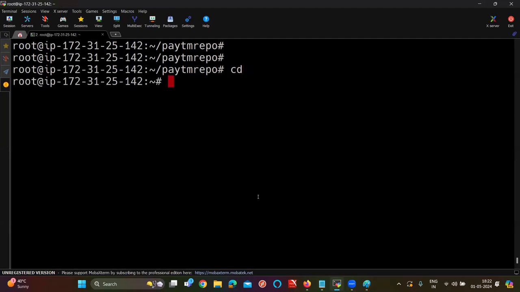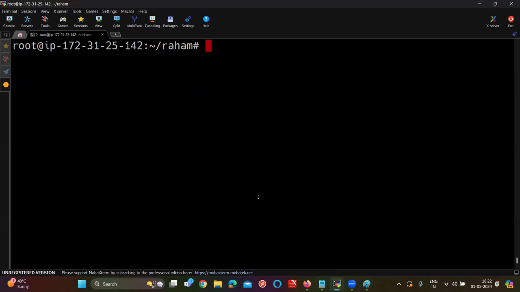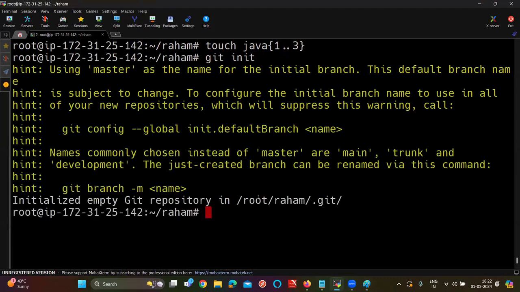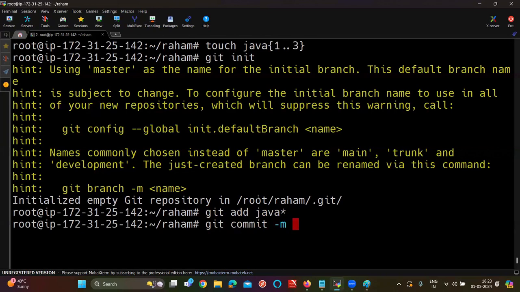I'll come out of this one. mkdir, the name of the repo will be Raham. cd Raham. Now see what I'll do. I'll create Java files, Python files, and PHP files. First of all, touch Java 1, 2, 3. Git add Java. But before that, I need to give the command git init. Without git init, is it going to work, sir? No, right? So give the command git add Java star and give the command git commit -m Java commits.